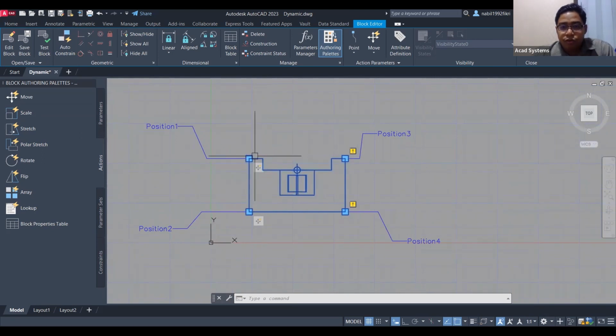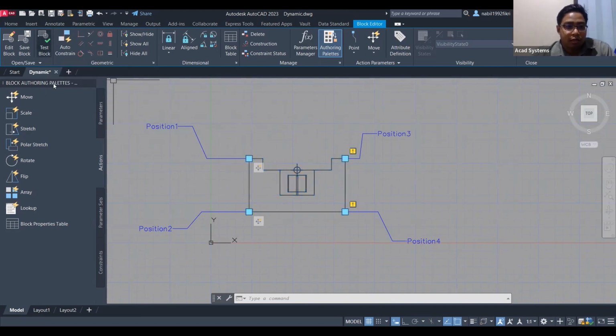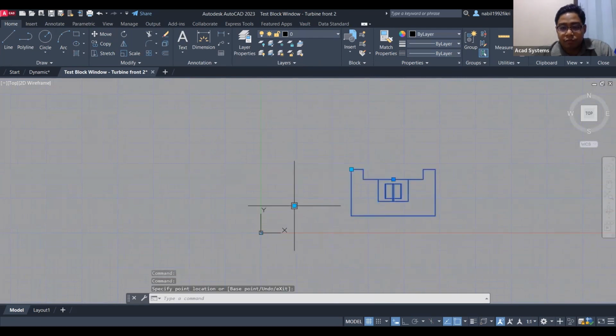In order to test, you don't actually need to close your block editor and go back to the standard model tab. On the block editor tab over here, we have these test blocks, so you can use this to test your dynamic block. So I'm going to hit test block. When I click my block over here, I can see I have 2 additional points which I can select, and then I can move. I can select and I can move.